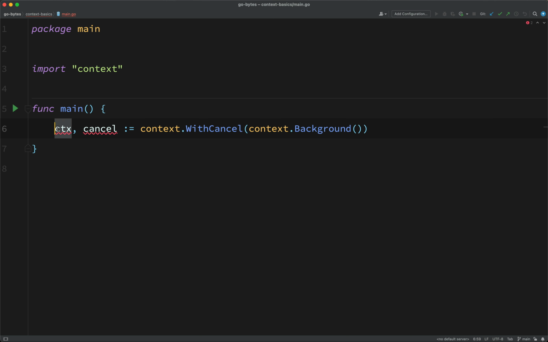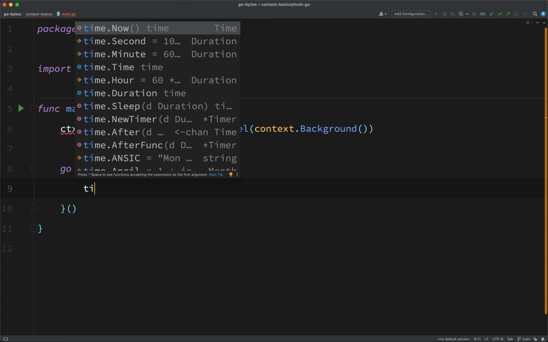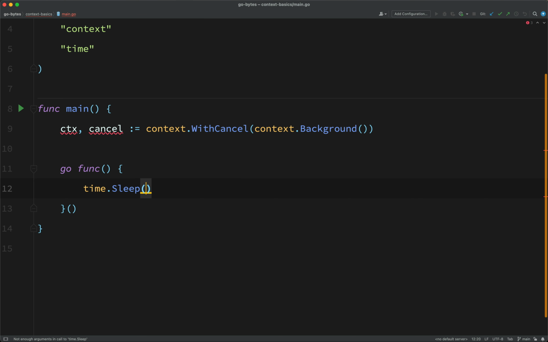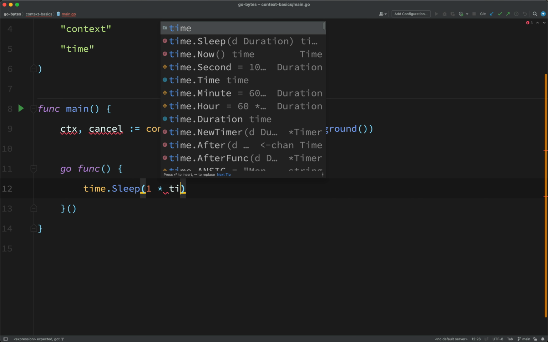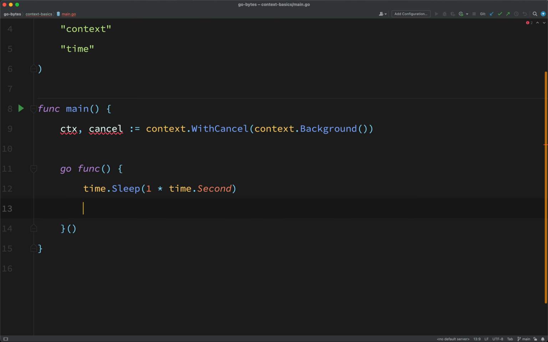And so what we're going to do here is write a little program which is just going to wait until the context is cancelled. For that, we'll create a Go routine, just an anonymous function, go func. And we'll put a sleep in here. So we're going to say time.Sleep. We shall sleep for 1 second, so 1 times time.Second. And then I will call cancel. Like I say, cancel is a function value which gets returned here and that you can call later.